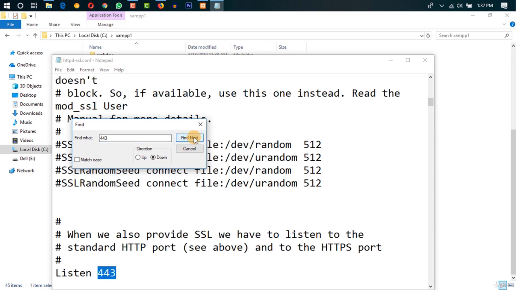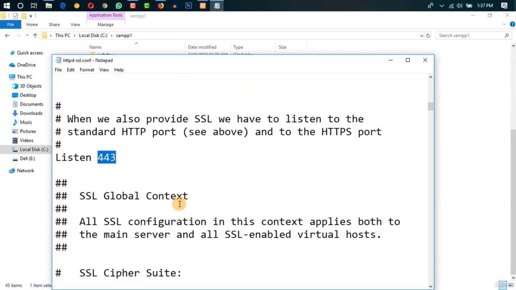I'll say find next. Here we get listen on 443. We will just change this listen 443. So you can change it to any port. A standard practice is to add 8000, so 8443, right? In case of port 80, we generally add it 8080, and here 8443. And just go ahead and save it.